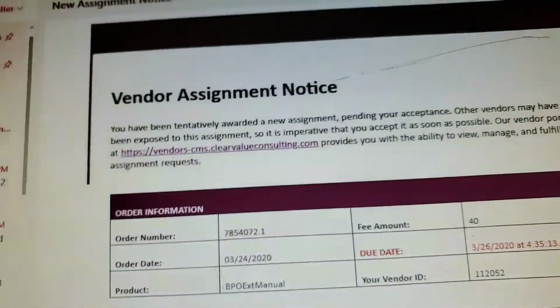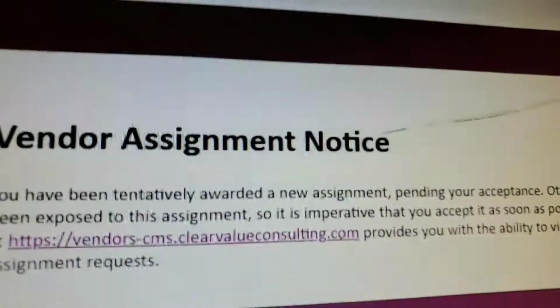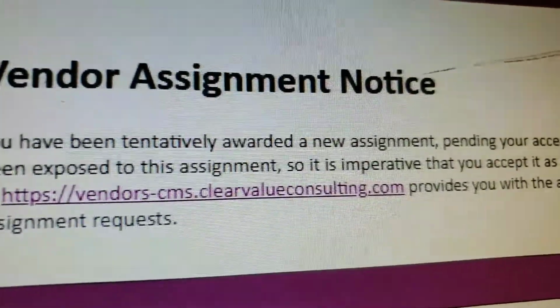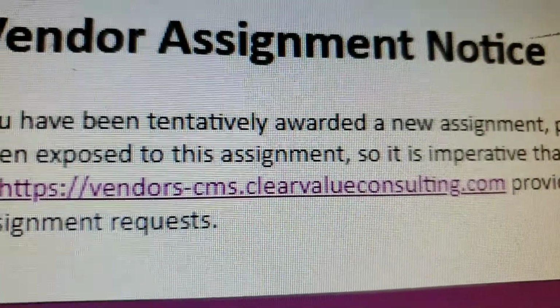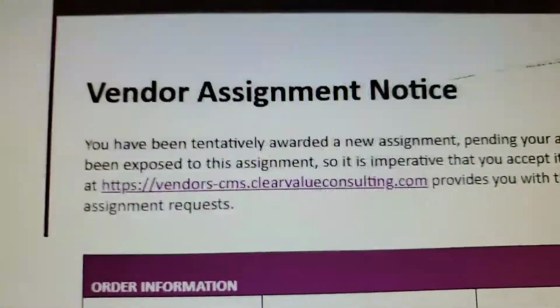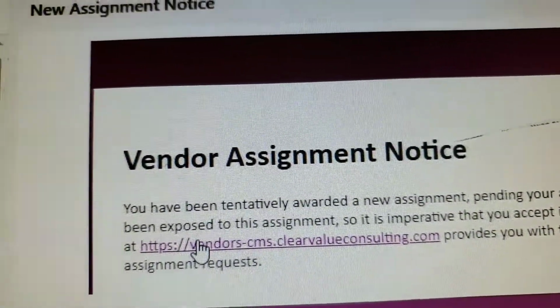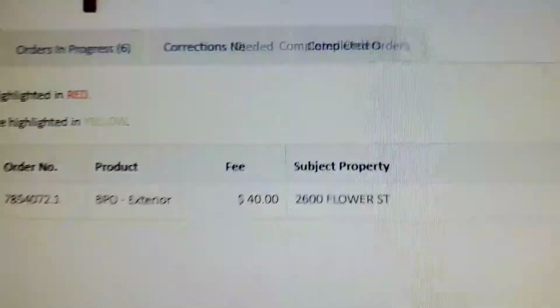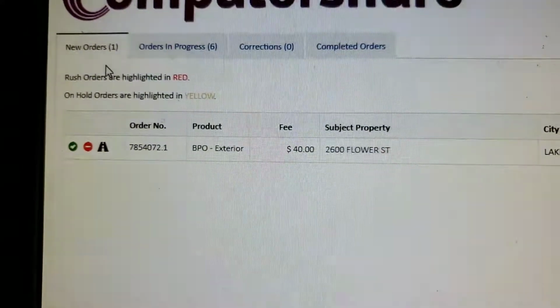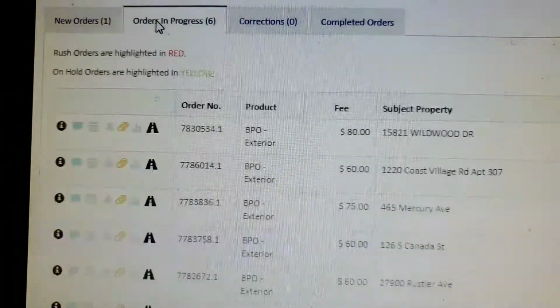Okay, so this is for Computershare, also known as CMS Clear Value Consulting. This is how the offer looks in the email. You click that, it loads your orders. And in your orders you have either new orders or orders in progress.